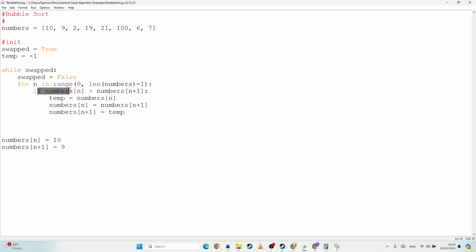Now I've said if numbers n is greater than numbers n plus 1, then my temp is going to become equal to numbers n. Then numbers n is going to become equal to numbers n plus 1, 9. And then numbers n plus 1 is going to become equal to the temp, which is 10. So all this code means is swap these two values around. And that's the crucial part of a bubble sort, is moving the stuff through.